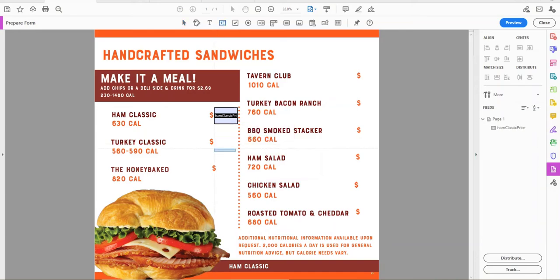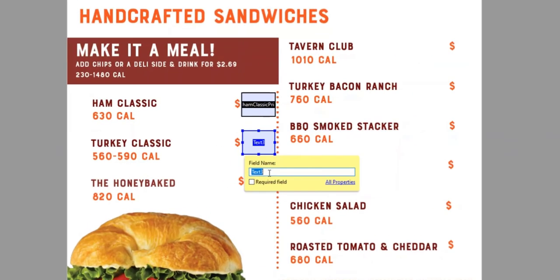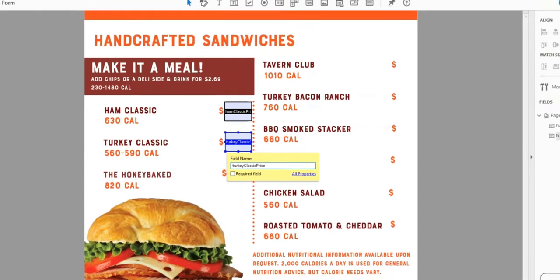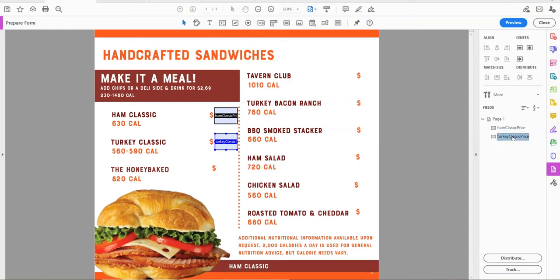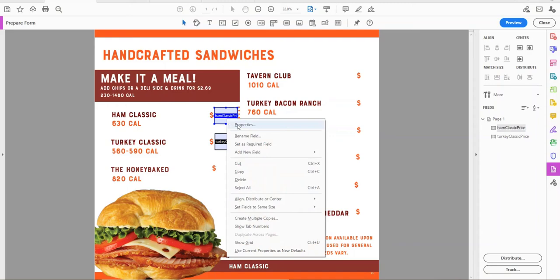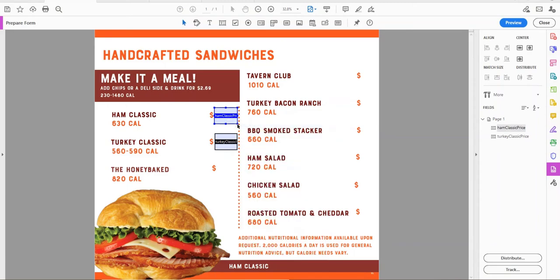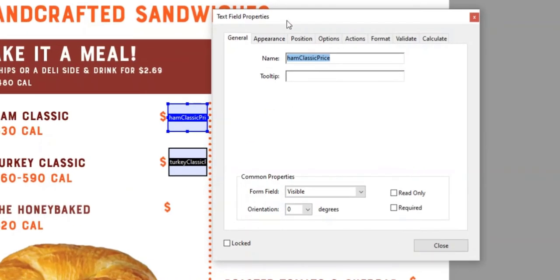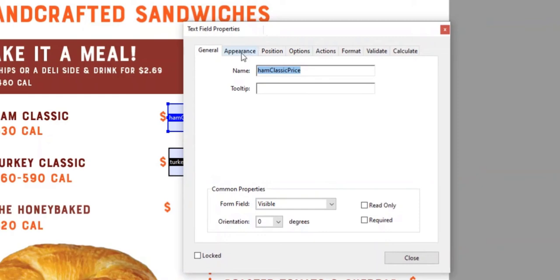Let's go ahead and add another field. So we're going to do the same thing here, and I'm going to call this TurkeyClassicPrice. Over to the right, you can see how the names are appearing on this side. One other feature is if we right-click on this field, we can click Properties. You can also double-click. It'll open up a text field properties pop-up like this. So again, you're going to see the name that we've given.